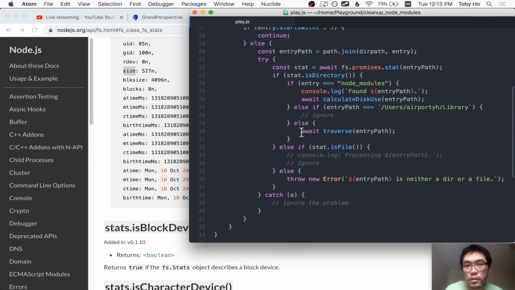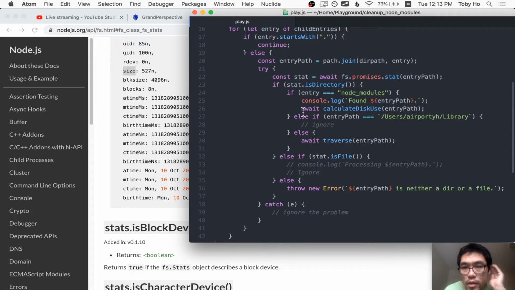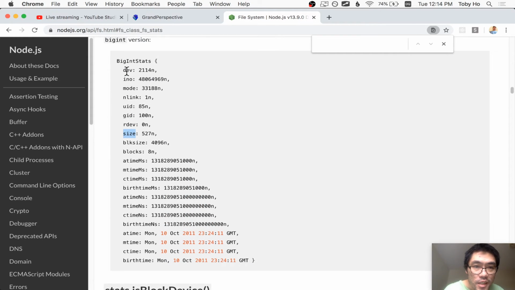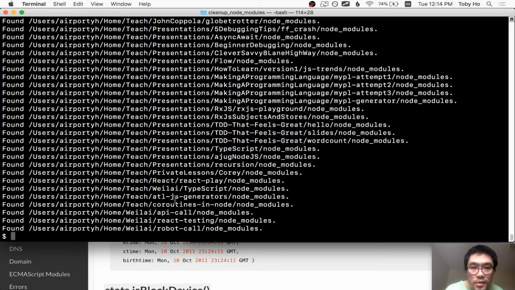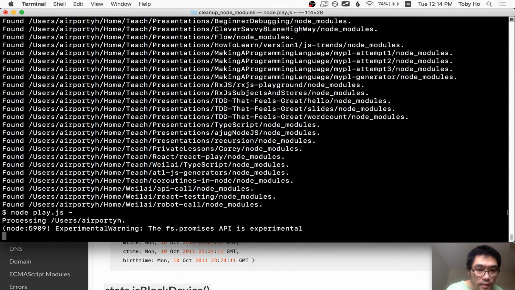And okay, let's calculate the disk usage then. So this is gonna be size, and so this will be: found that node modules folder occupies size. I don't know the unit actually of size. I'm assuming it's bytes, but we will see. Let's see if this works.